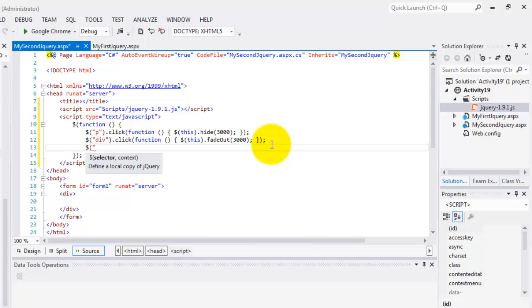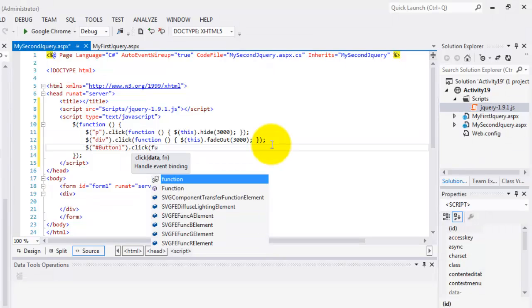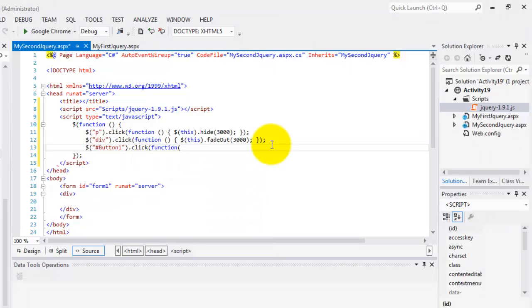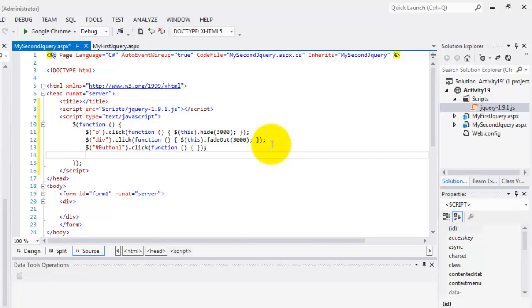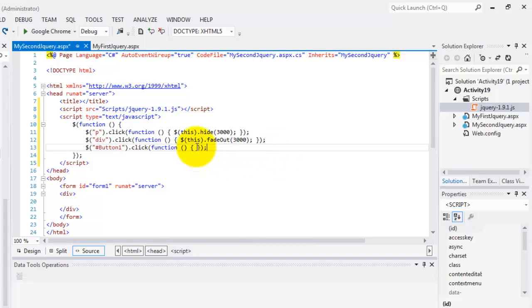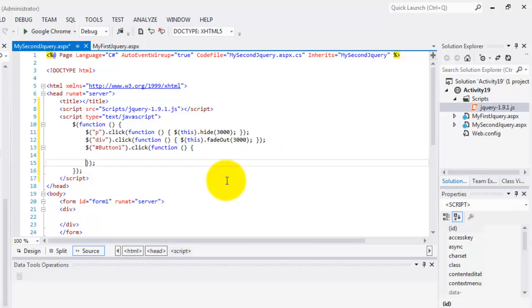So we will refer to it as button one. We have not yet inserted it, but for sure the name will be button one. So we'll add a click function. There is the function. And we have to do 2 things for this click function. And that is to simply show both p and div.